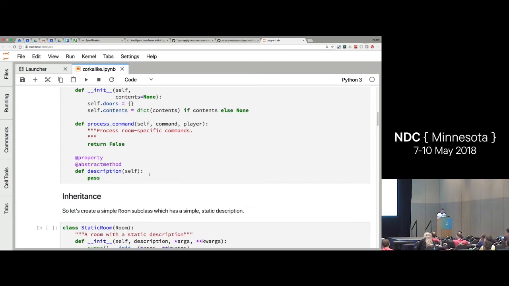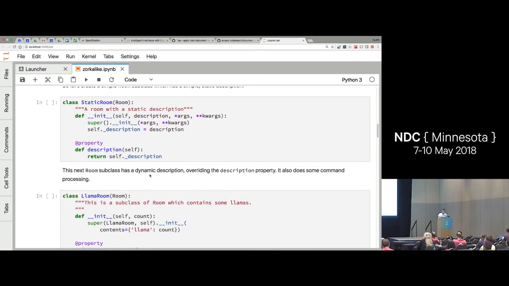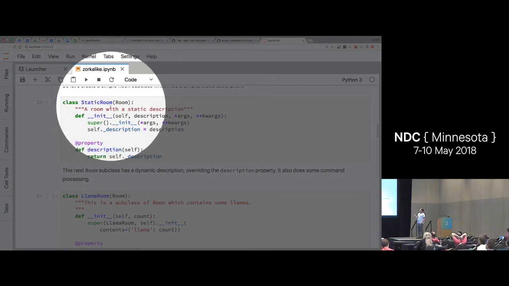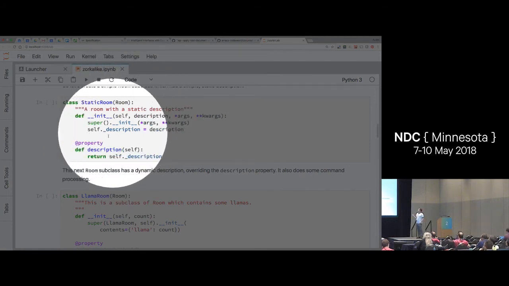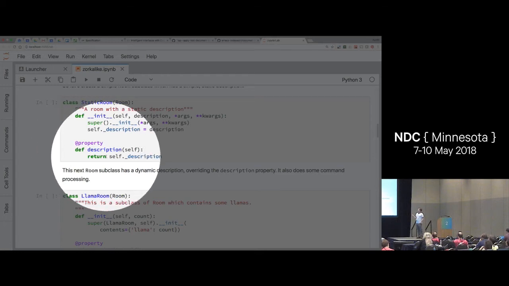Great. So we've seen inheritance already, but let's use inheritance in anger now. We're going to create a room that I could actually instantiate. I'm going to subclass from room, and I'm going to say, you give me a description, I'm going to remember that description, and then when somebody asks for the description, I will return it.